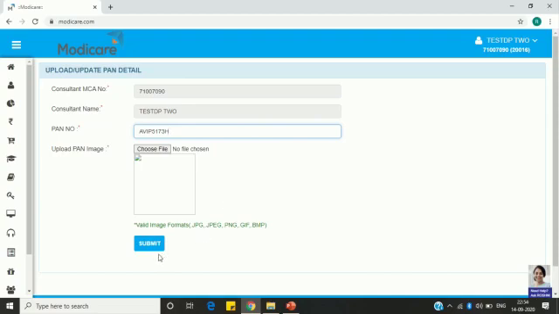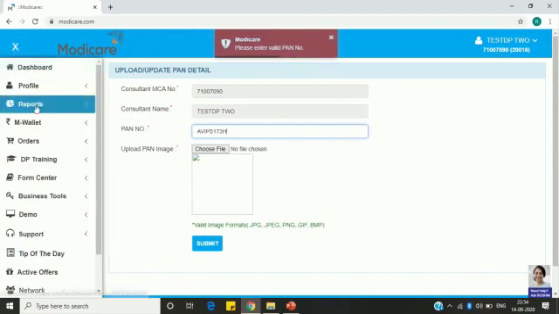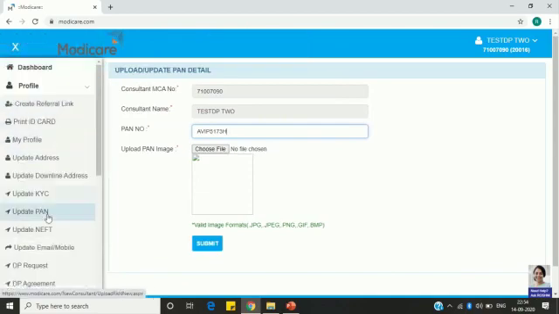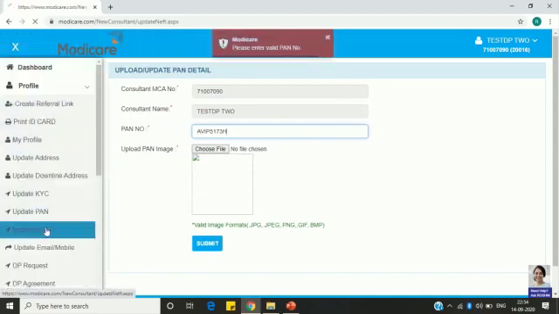This will go for verification. Once that is done, your PAN number will get updated in our system. And after this, your tax deduction will be at 5% instead of 20%. Similar way, you can update your bank details also. Go to this icon, go to profile, update NEFT. Click here.